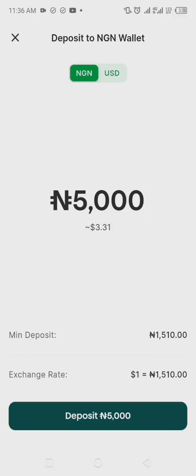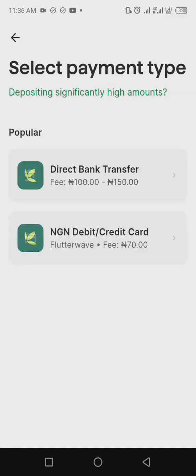So I'll click on deposit and see the exchange rate. $1 is equal to 1,510 naira. So I'll deposit 5,000 naira. I have to select my payment method. Do I want to use card or direct bank transfer?